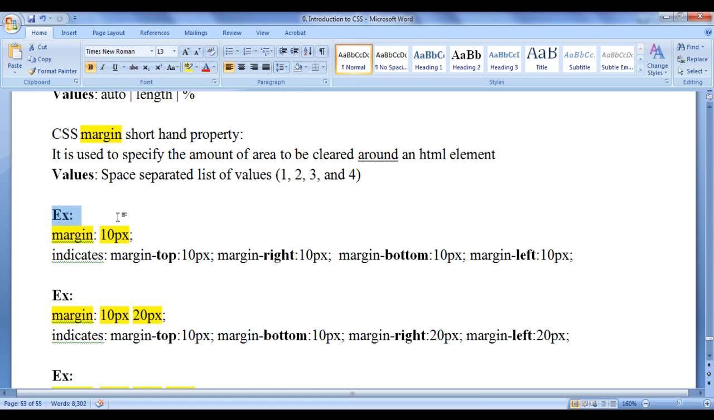Let's see some examples. Margin colon 10 pixel. We are giving only one value. This value is going to be dedicated to margin top, margin right, margin bottom as well as margin left. So margin top is going to be set 10 pixel, margin right is going to be 10 pixel, margin bottom is going to be set 10 pixel, margin left is going to be set 10 pixel.